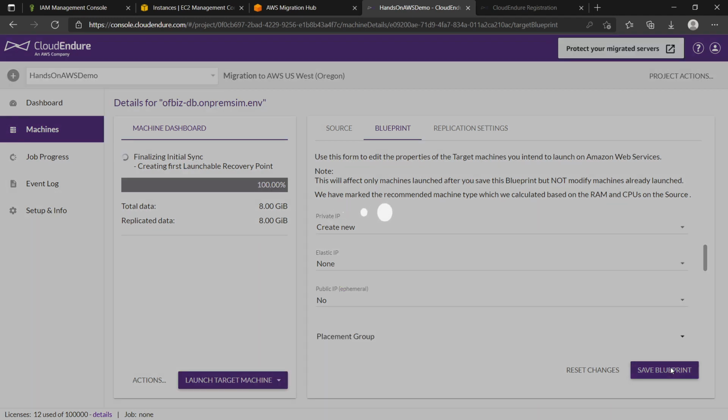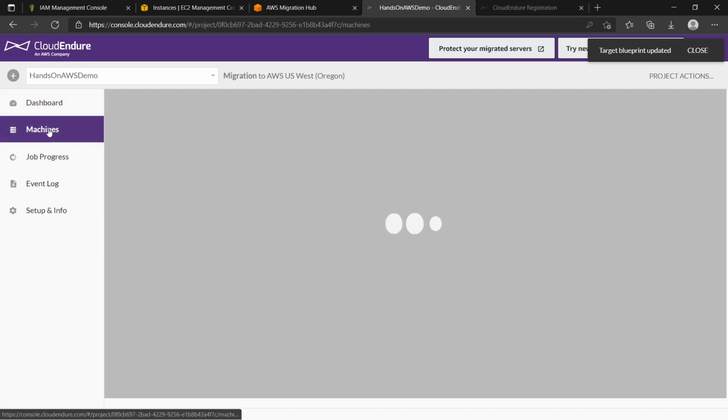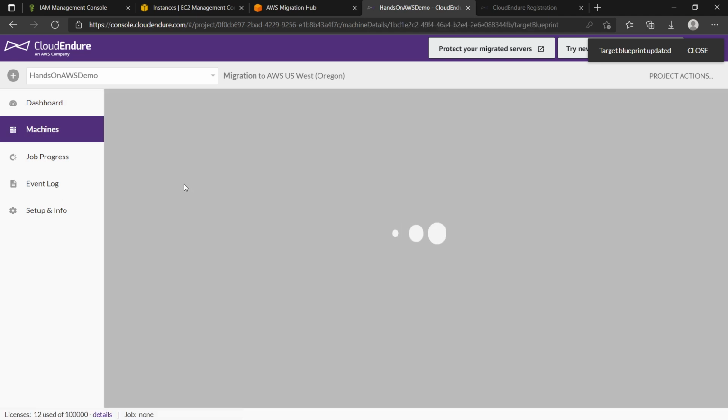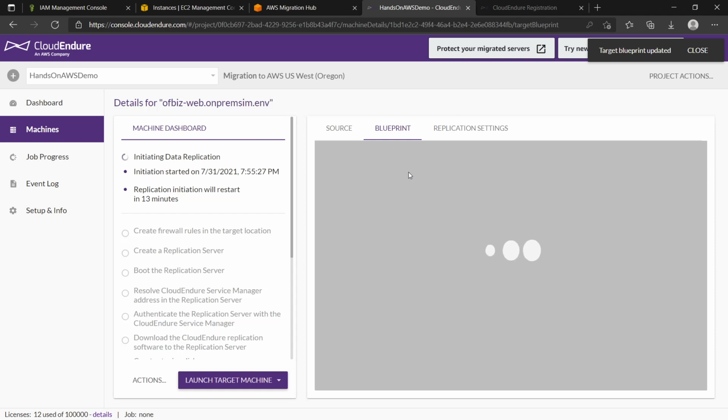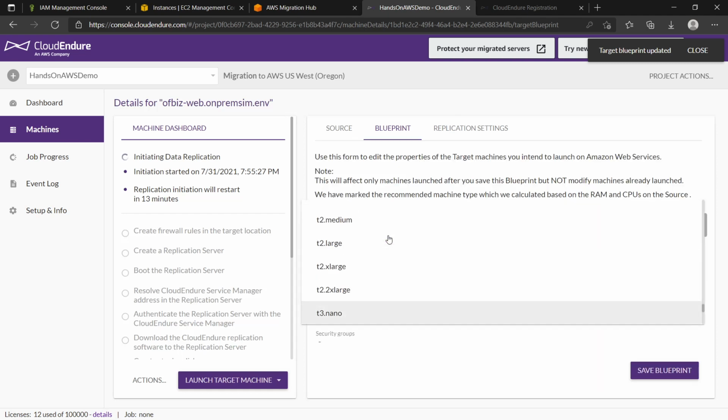Do the same thing for all the other on-prem servers as well, where you create a blueprint with the same set of parameters, and CloudEndure will use that when creating the final cutover target instances, right? So this one is ready for testing. Machine type T3 medium.